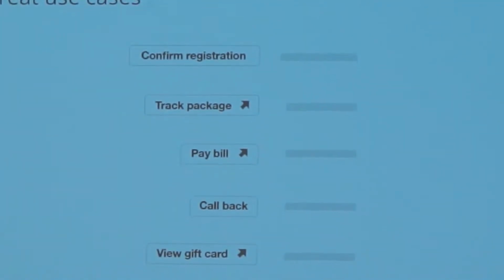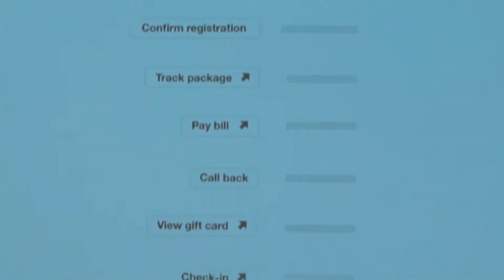And so, some other use cases that we've seen, confirm registration has been very, very popular. MailChimp is one of our partners, and they have implemented this for a number of their customers. Tracking your package is also very popular. Users care where their stuff is, so by adding this markup, they can figure that out pretty quickly. Paying your bill, something everyone needs to do. Call someone back if they've left you a voicemail. Someone sends you a gift card, go and view that gift card. And again, checking in for your flight. So here are just some examples of use cases that we've seen.